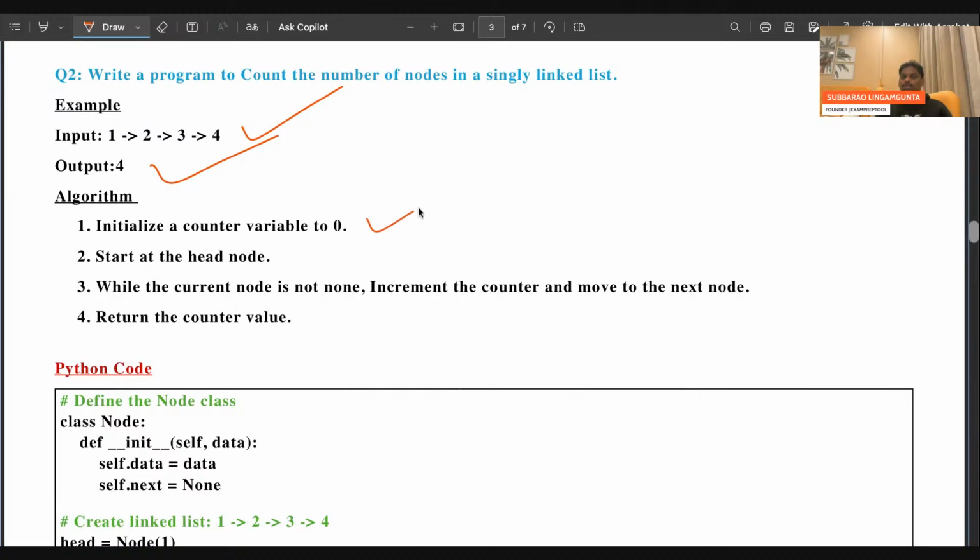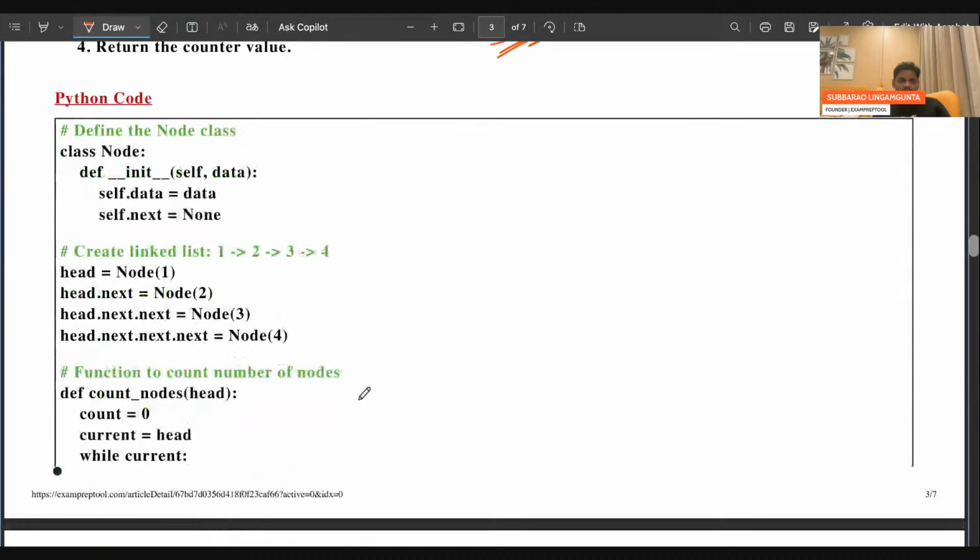First, initially the counter is 0. These are basic problems. Try to understand. Initialize a counter variable. Next, start at the head node. One linked list is given and the counter variable is initially 0. The linked list starts with the head node. This is the algorithm. Next, while the current node is not none, every time the counter value will increment by 1. Whenever you see none, stop. Lastly, return the counter value. I think you can see the same thing here.